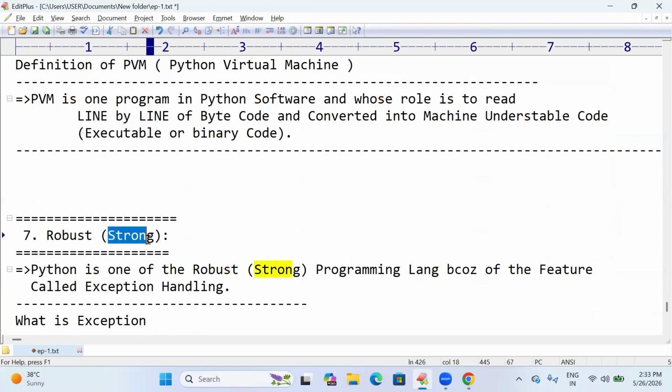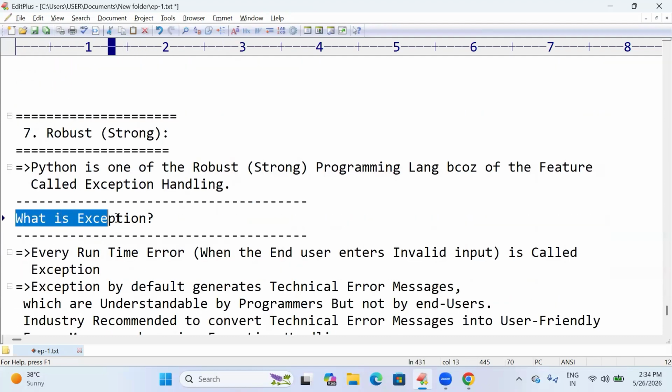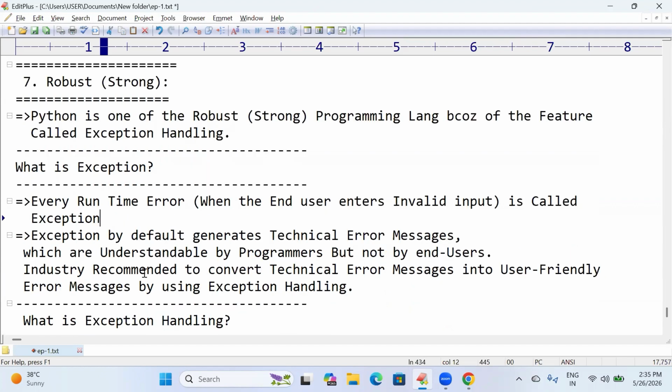Robust in the sense of strong. So why is Python robust? Using the concepts of exception handling, Python becomes a robust programming language. What is an exception? Every runtime error is known as an exception. So what is a runtime error? If a user or end user enters an invalid input, then it comes under runtime error, and every runtime error is known as an exception.